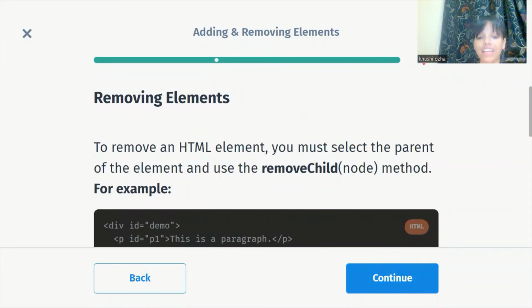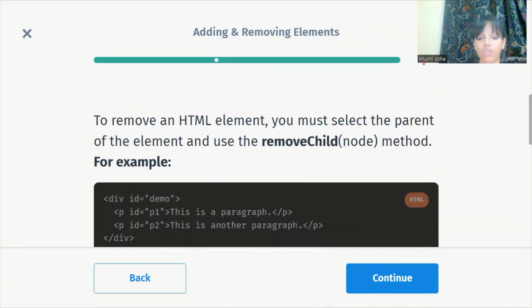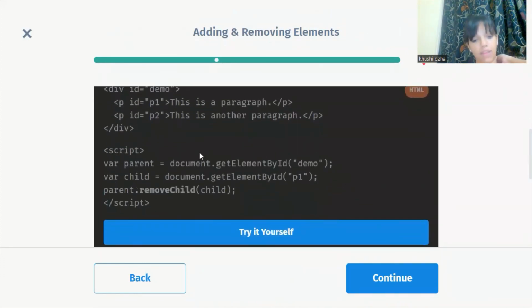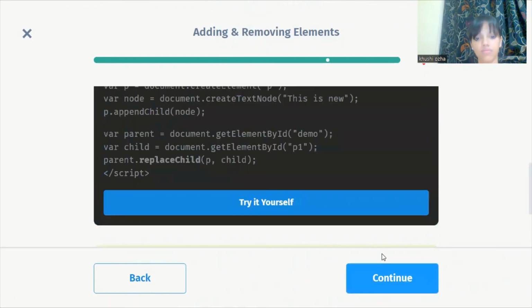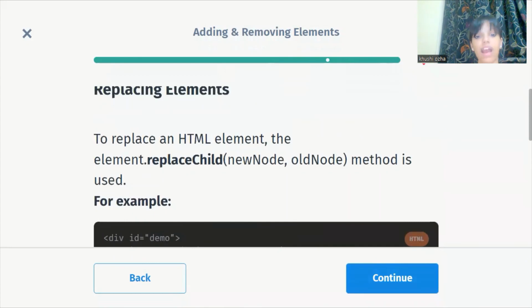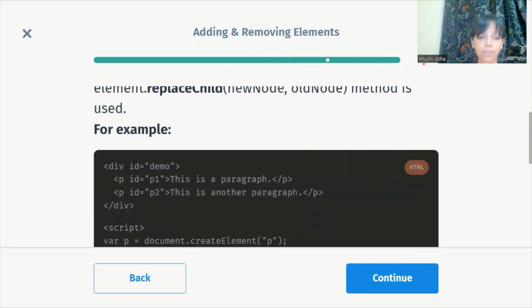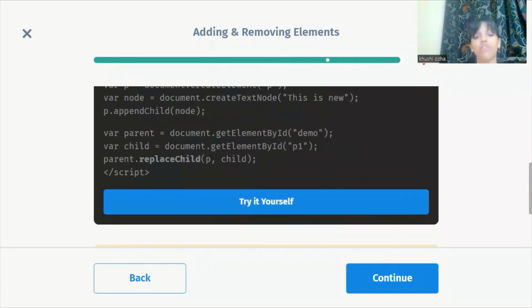You must select the parent of the element and use the removeChild method if you want to remove something. Now, parent dot removeChild and the element name which you want to remove. So that's how removing works over here. And you can replace one node using another, and that is also very simple. You just have to write the name of the new node which you have, that is p over here, and then the name of the previous node which you want to change. So that's how this works.